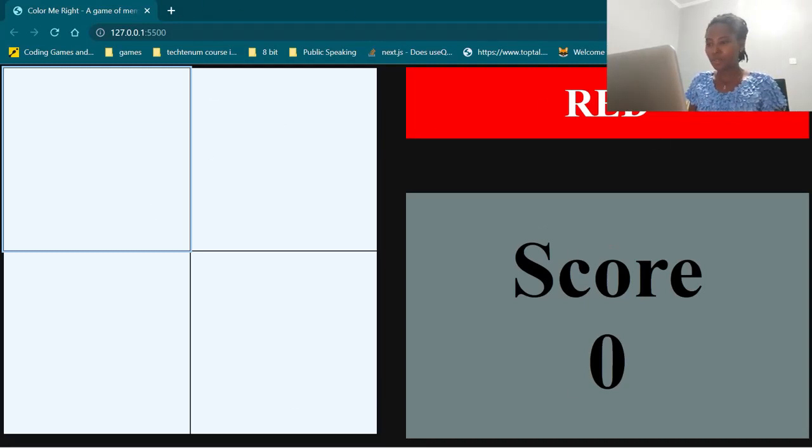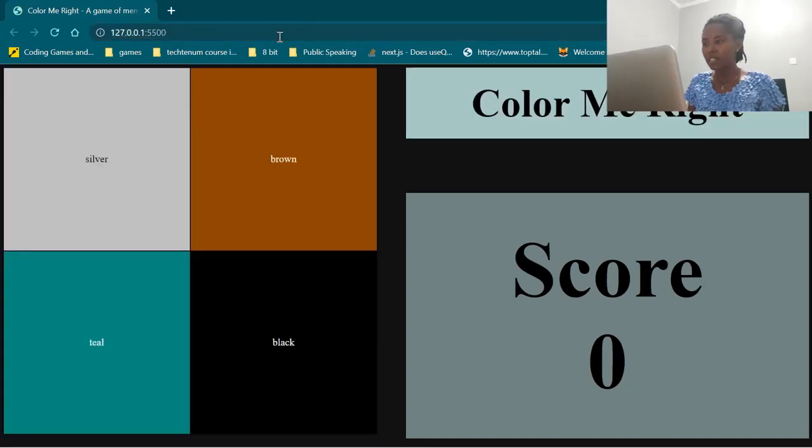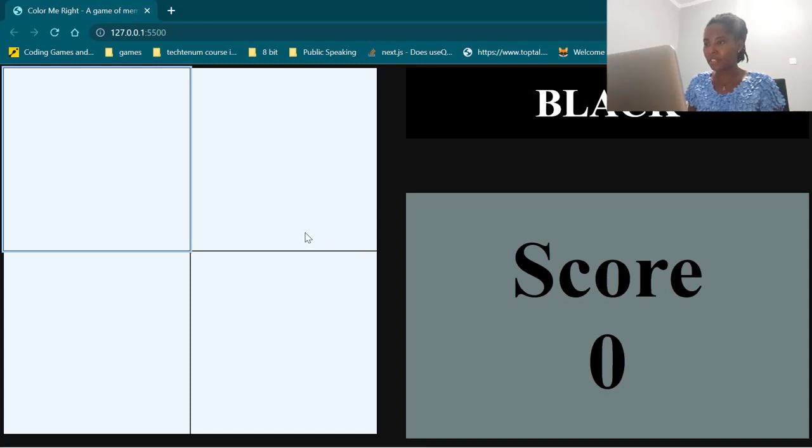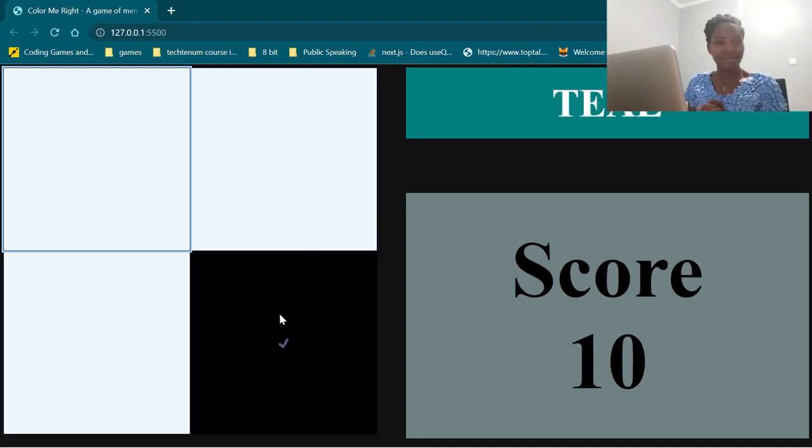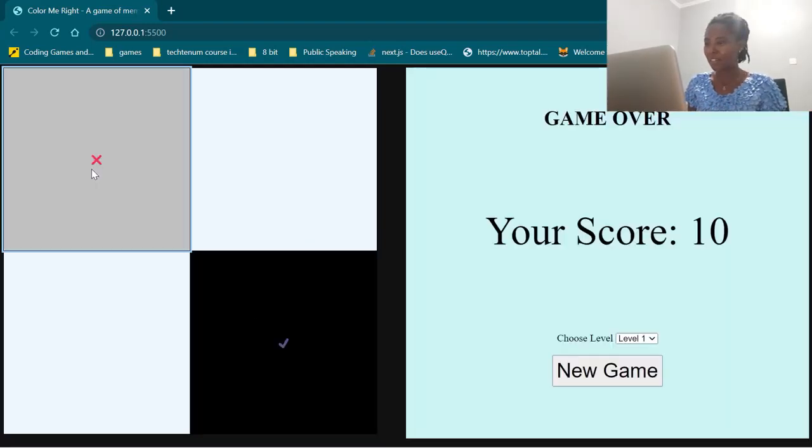So first of all, this is what we have. The game begins this way. We also need to have a start button so that it doesn't start automatically, but right now it starts automatically. You have to look at the colors. I did not look at them, so I have no idea where black is. Okay, so I've gotten the black one and I have failed. I think I was supposed to get, I don't know if it's gray. This is gray, but I was not supposed to get gray. I was supposed to get another color. So now the game is over. I can start a new game. I can choose a different level.